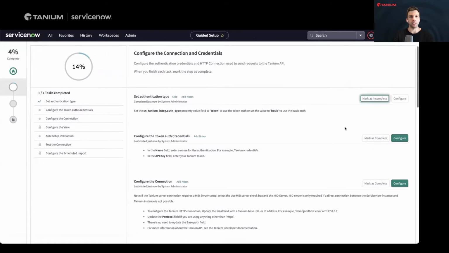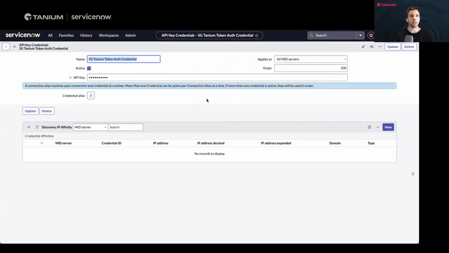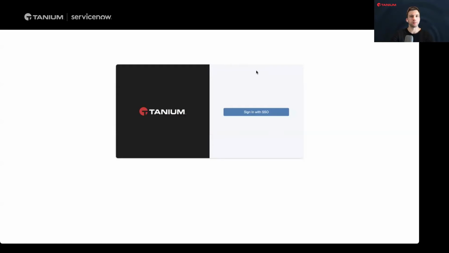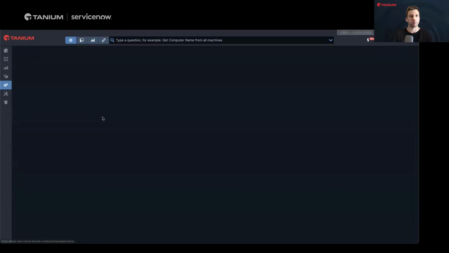The next part is configure the token auth credentials. This is going to ask me what is the API key that I'm going to use to authenticate with Tanium. So in order to do this, I'm going to come into my Tanium environment, and as a Tanium admin, I'm going to create a persona. I can generate a token, again, using a persona that has the least privileges that are required for me to complete this integration. So from Tanium, I'm going to come over to administration, and I'm going to select personas.